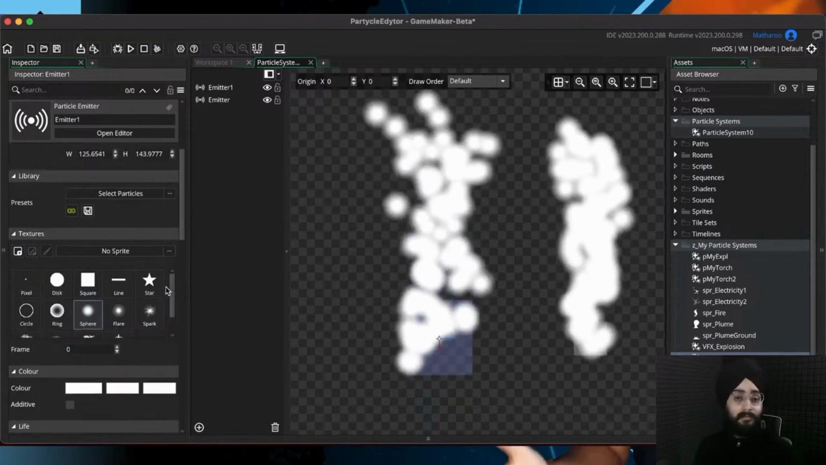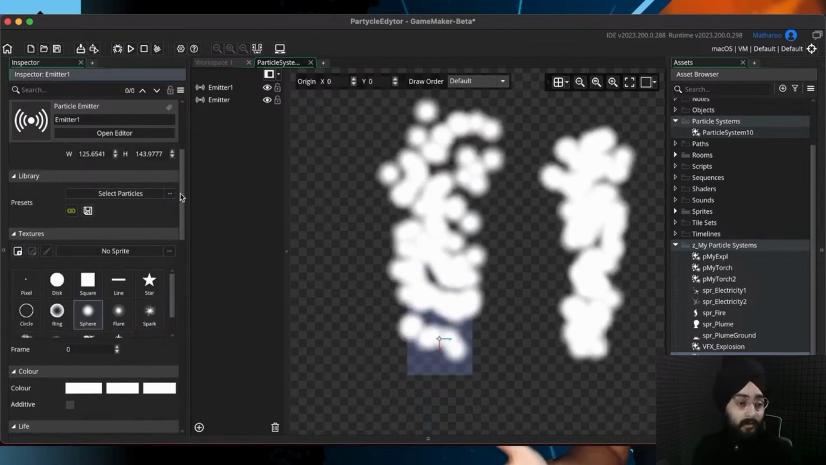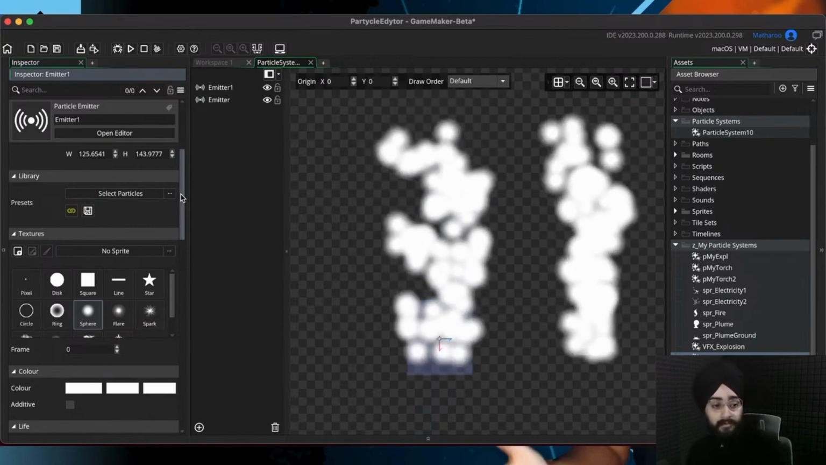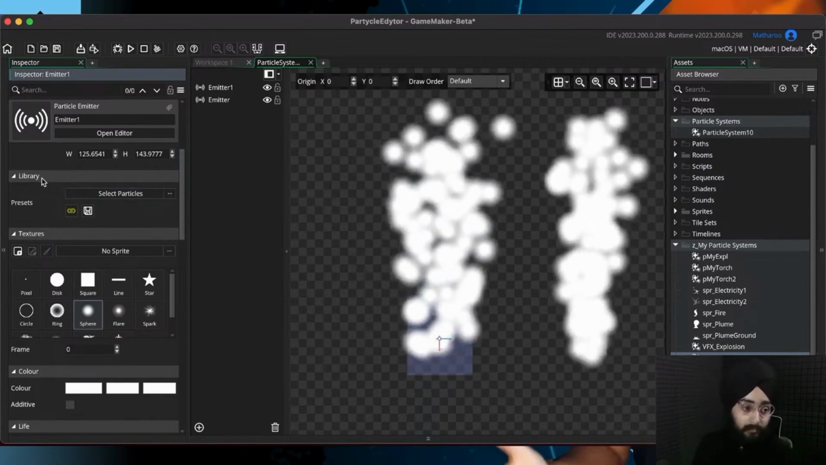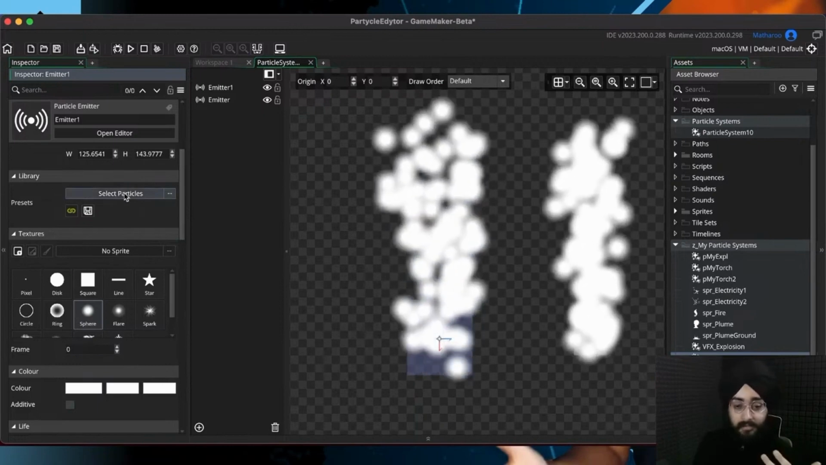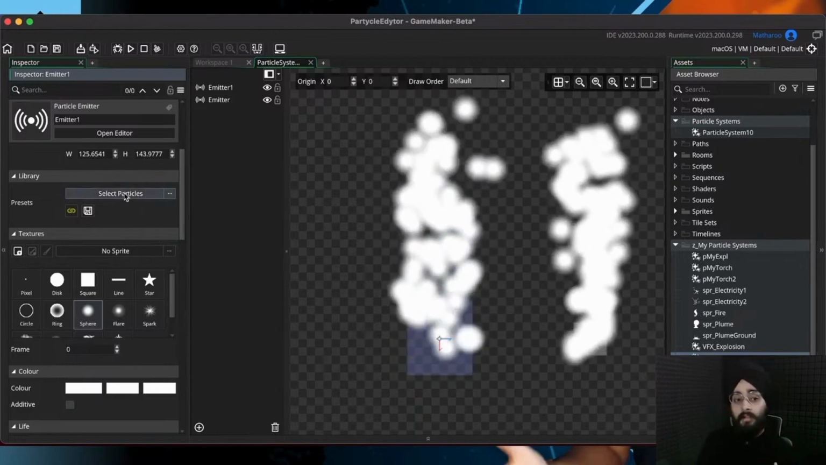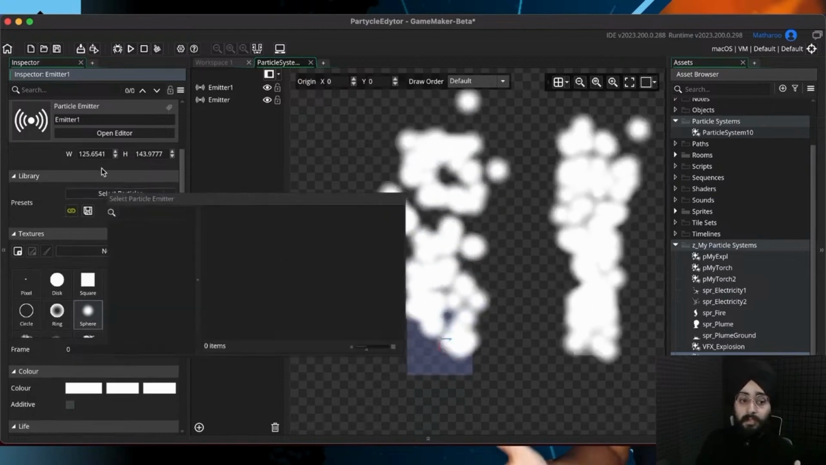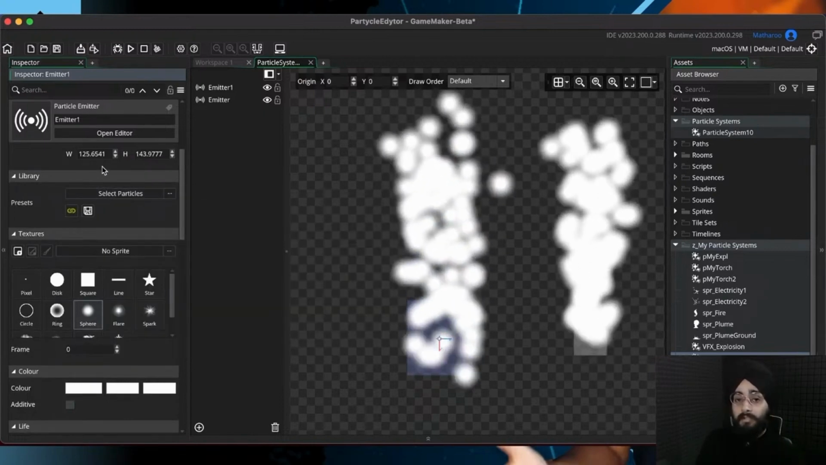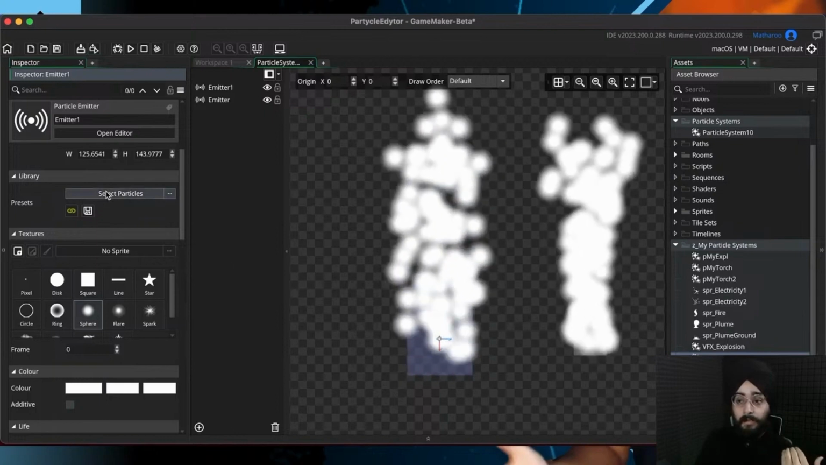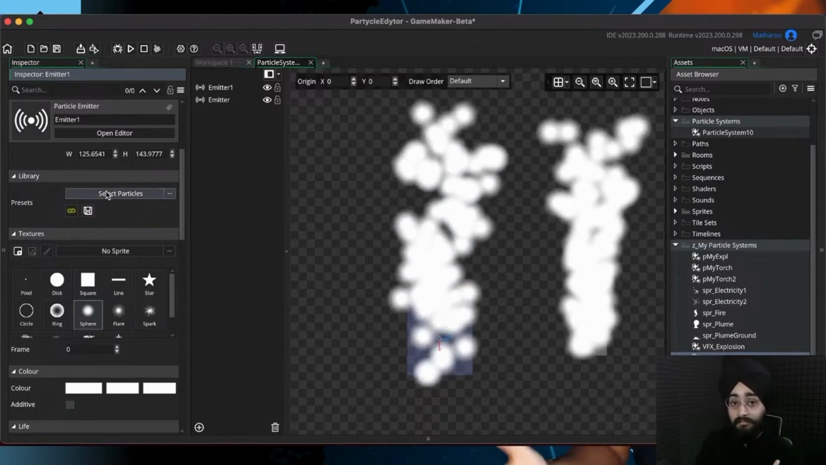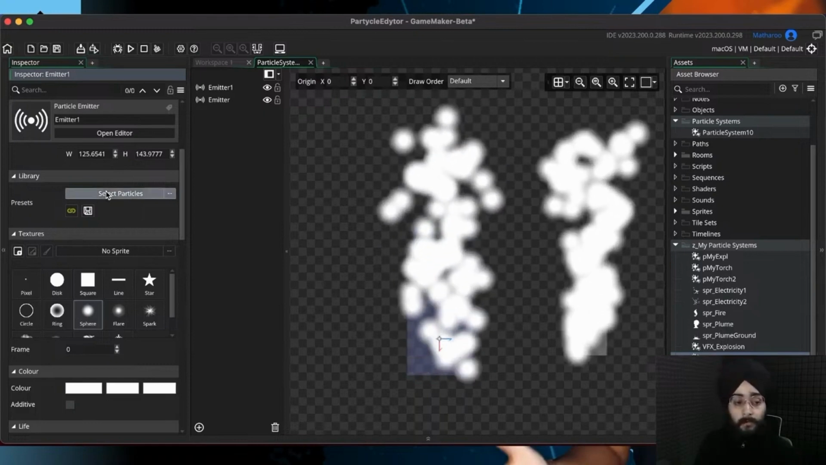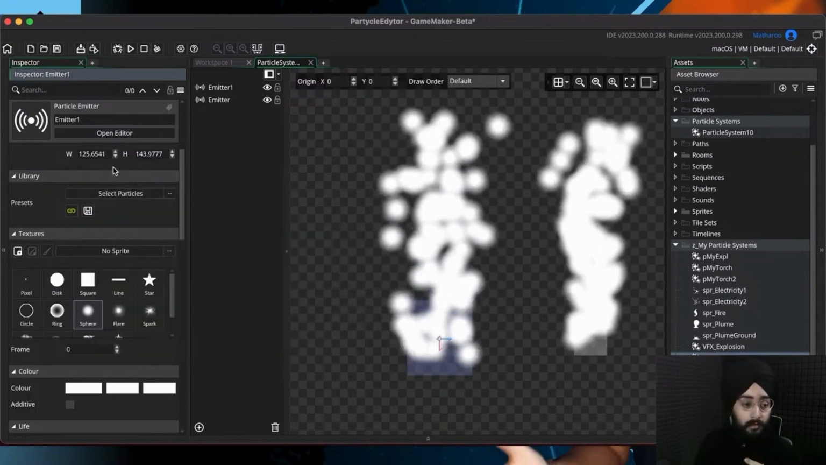Okay, so that's the emitter properties. Before we jump onto the particle type properties, what you're going to see here is a library. And this basically has presets for emitters. At the moment, if I open it, it's empty, and I can make my own presets, but GameMaker in future versions is going to come with built-in particle presets that you can use. So that's going to be nice to have.